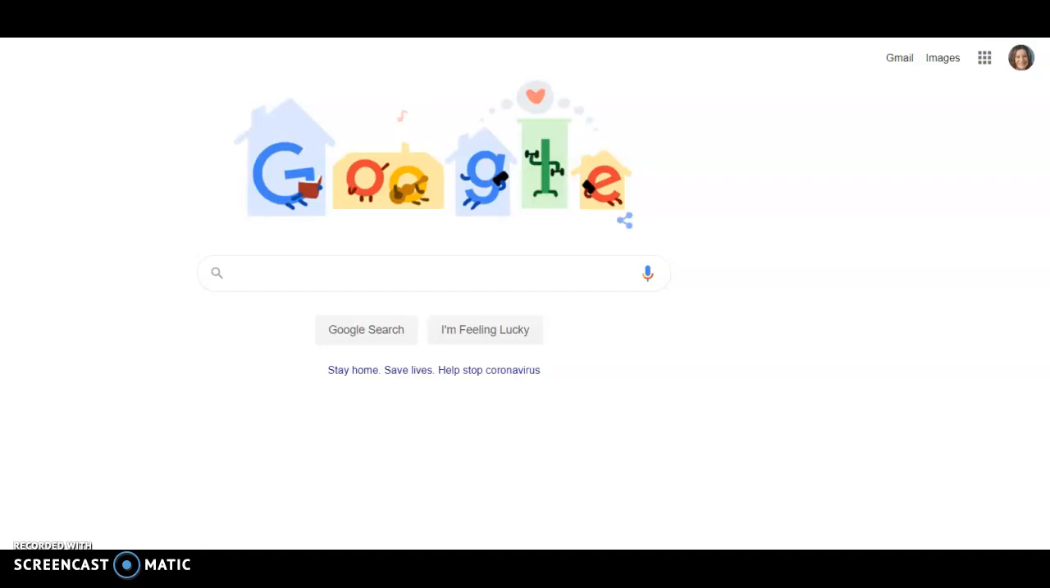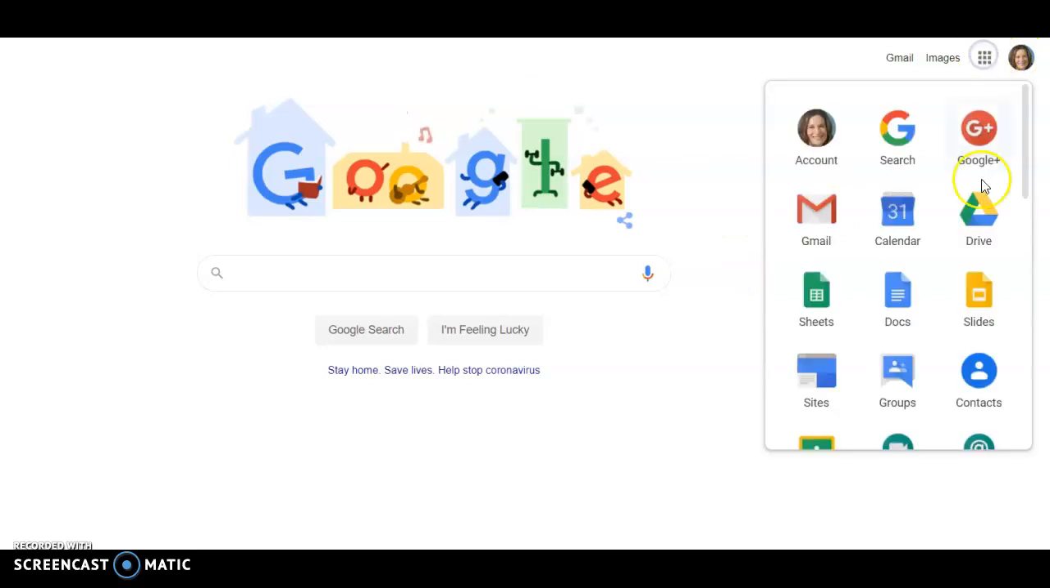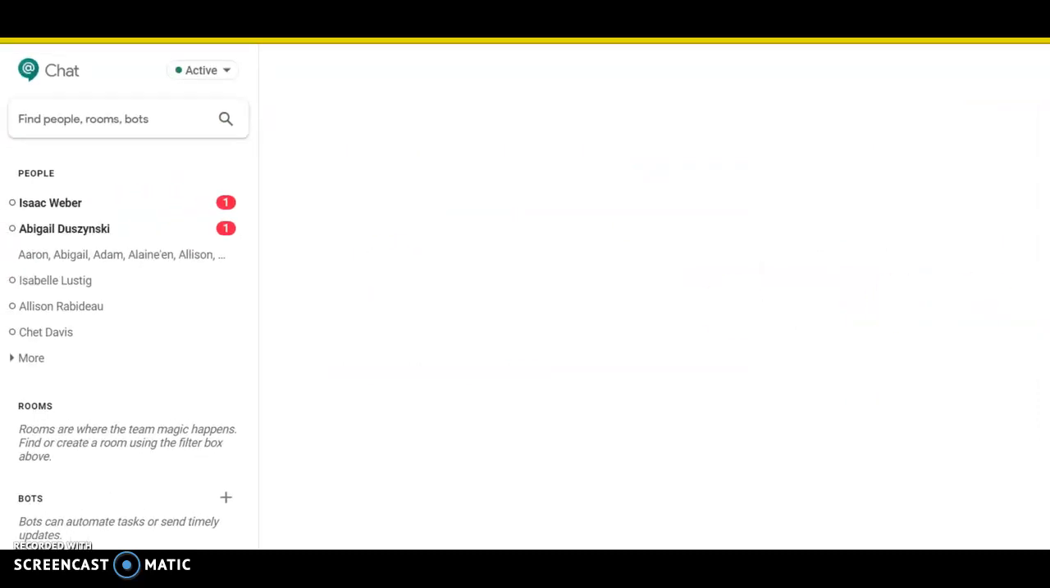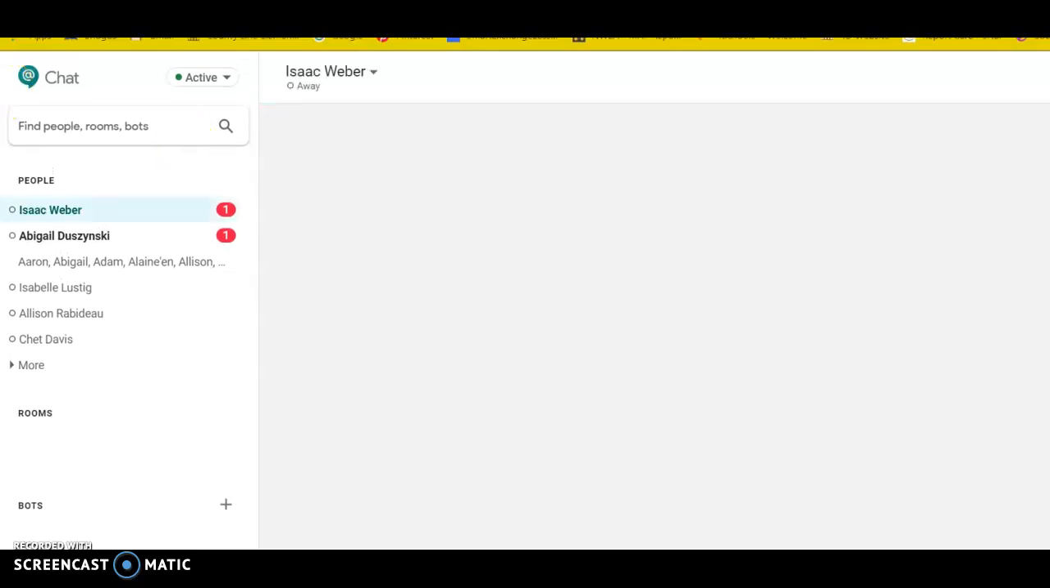Hi friends, some of you are still confused as to how to locate our group chat if you don't see it right away on your Chromebook. It's very simple. You have to go to your apps. So you're on your Google homepage, you go to your apps. You scroll down and you find your chat. Okay, you're going to click on that. Then your chat page is going to open. It will look something like this.